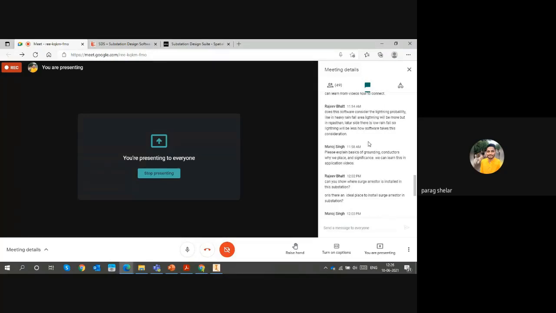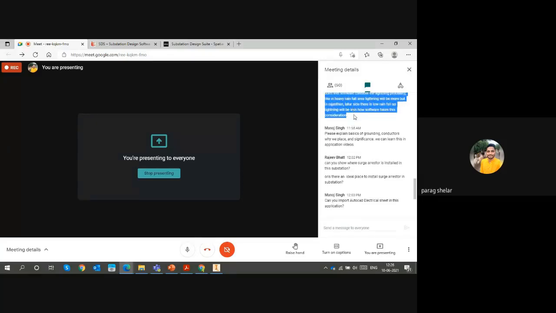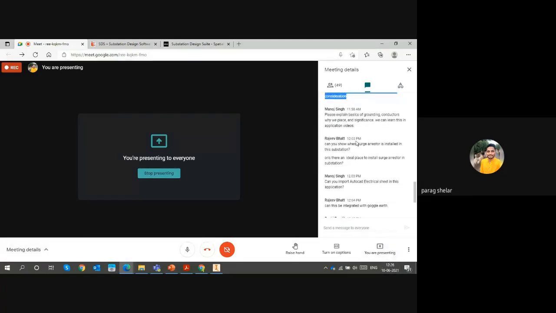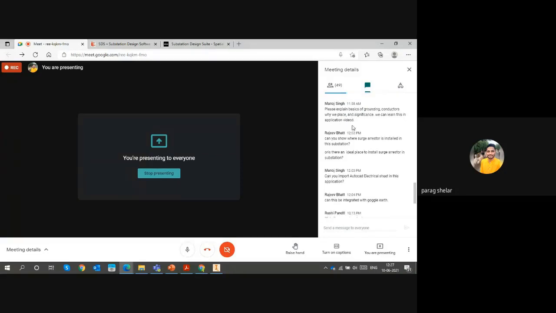Does the software consider lightning probability? I think you can refer to the lightning assessment for this case, and then further you can look into IEEE 998. I'm going a little fast over here because we are already half an hour extra. Please explain the basics of grounding conductors. We are not doing any grounding calculations over here. We are just doing grounding design, which is important in the case of bill of material, etc. So we will see the answer to this question in one of our next sessions.